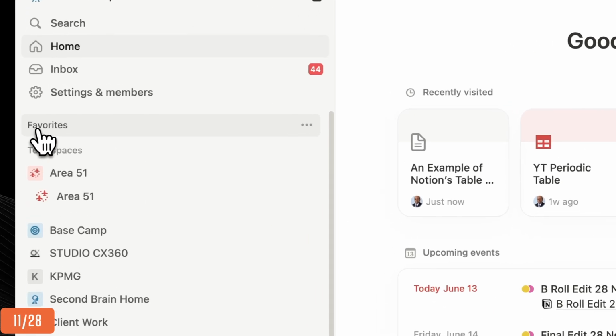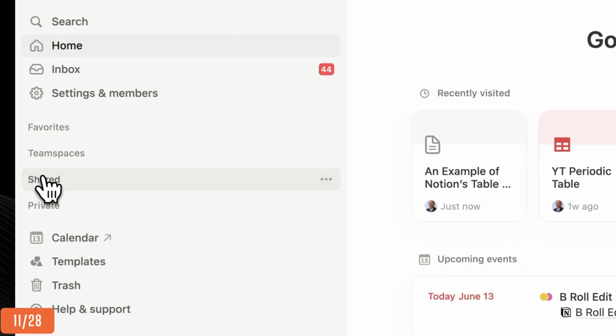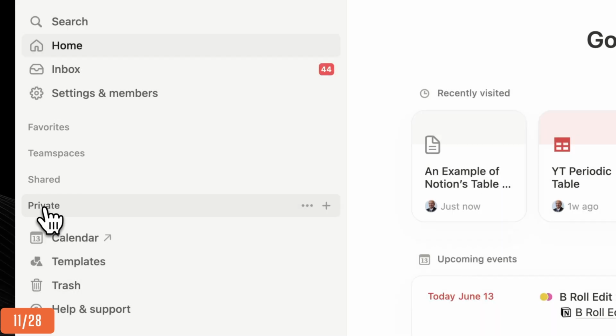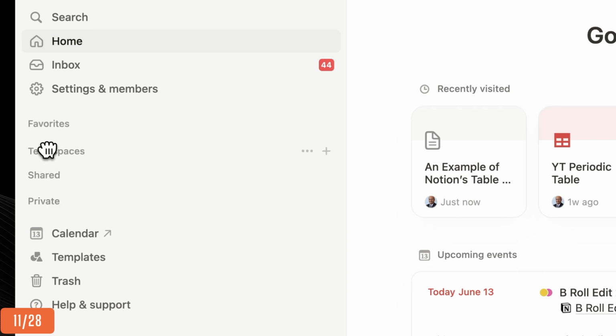Now you can collapse the main sections in the sidebar. I'm talking about favorites, team spaces, shared, and the private sections. So you just see the headers and you don't see the details. And what's more, you can also reorder them as you like.